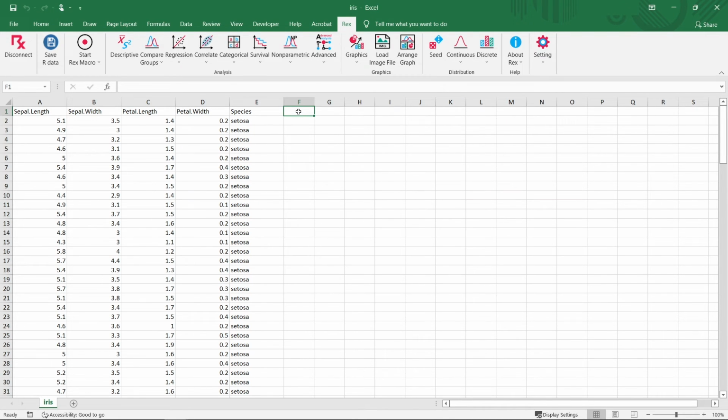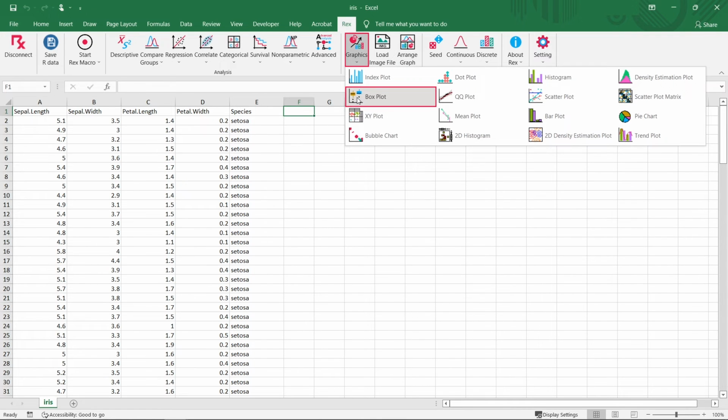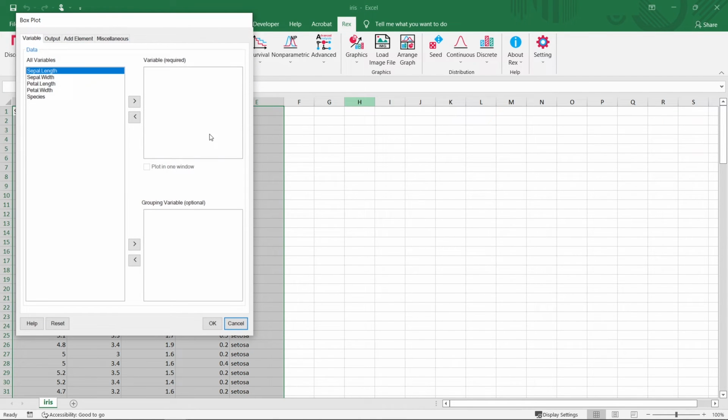In order to do this, we can go to Graphics and Box Plot. Note that I have already reset it to the default options. So now we will put sepal length as our first variable of interest, sepal width as our second variable of interest, and we will click Plot in one window in order to plot both variables in a single graph. Lastly, we will put species as our grouping variable.